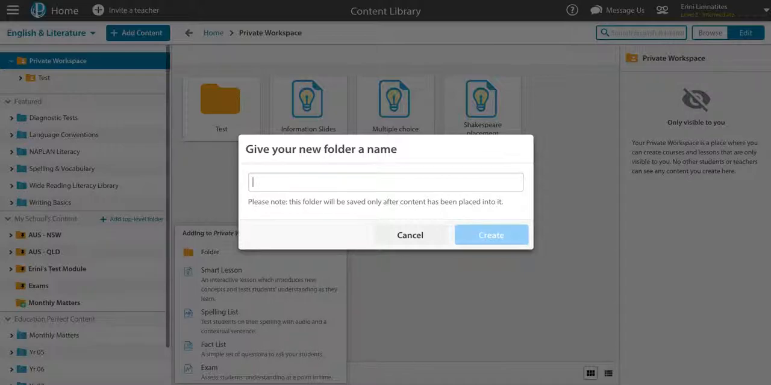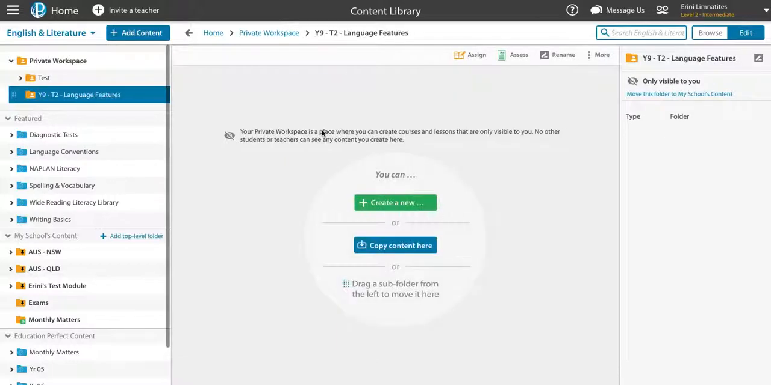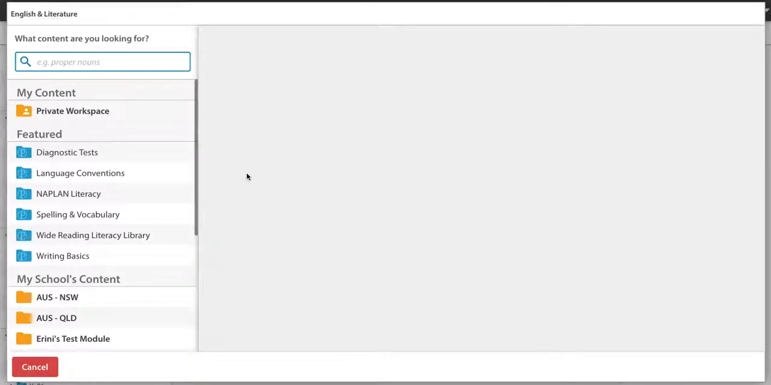So for this example, I want to create a language features course for year 9s. So I'll start with the year level. Term 2. So I've got my folder. Just double click into that, and I'm just going to copy content here. This will open up the library.